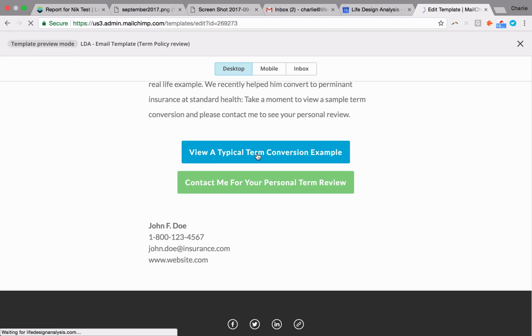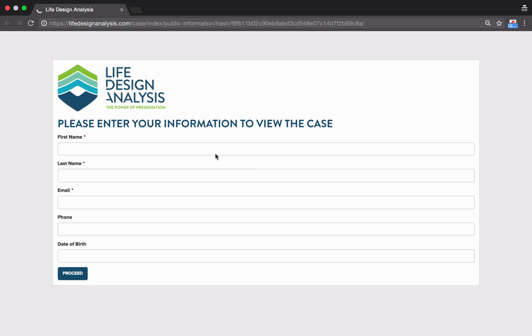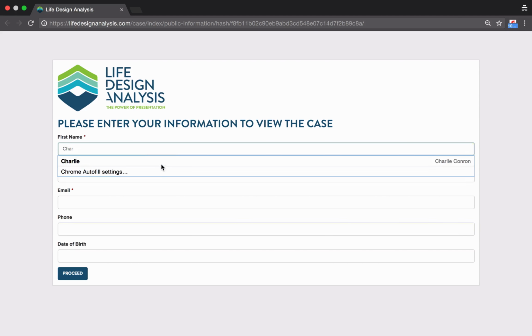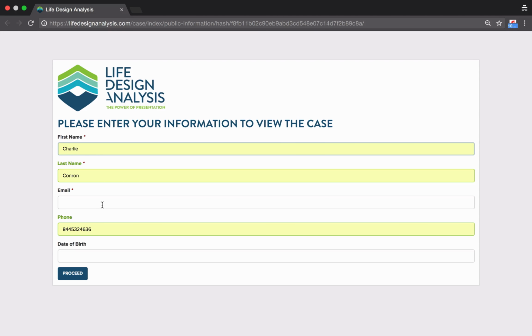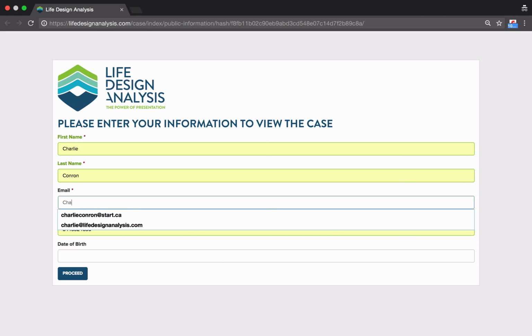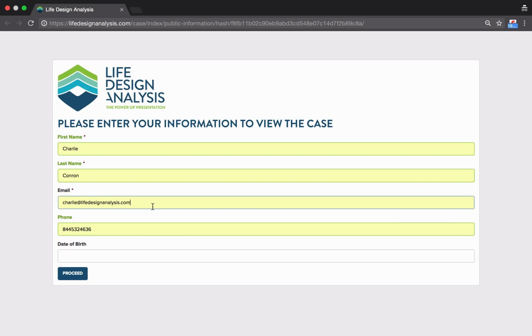Now, when they view this case here, they're going to have to log in. So I had to enter my first name here, so I can say Charlie Conron, phone number, and I also had to include my email, and I'll just include my life design analysis one. Then I'll say proceed, and you can see there's areas for date of birth, and if we had asked for a CAPTCHA, they'd have to prove that they were a human being, not a robot.